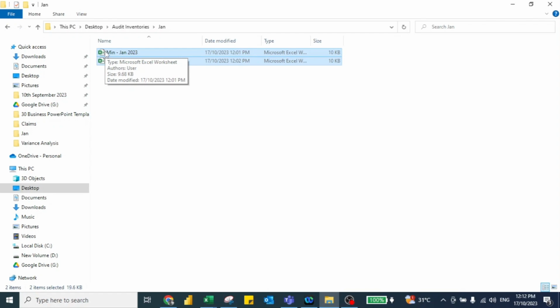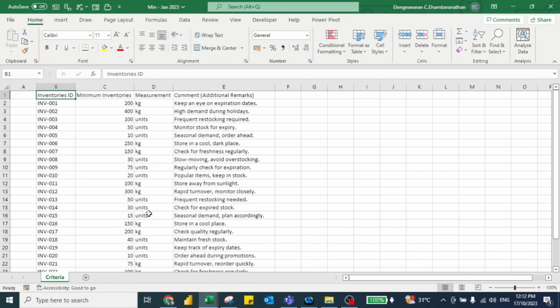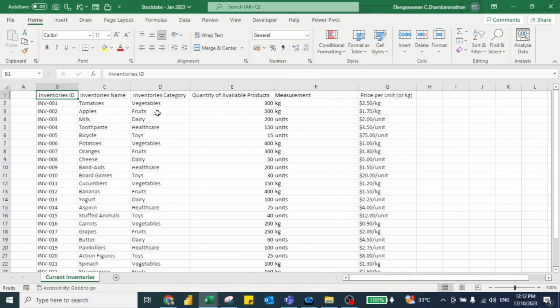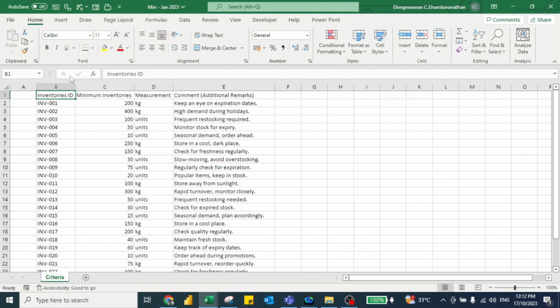So now what I'm going to do is merge these two tables. This table has the minimum criteria, minimum inventories, and this table has the current available products. If you notice carefully, this table has the inventories ID, and the other table also has the inventories ID. Normally we can use VLOOKUP or XLOOKUP to match the data, but I'm not going to use VLOOKUP, XLOOKUP or any lookup formula. I'm going to use Power Query to match the data. Okay, so let's get started.